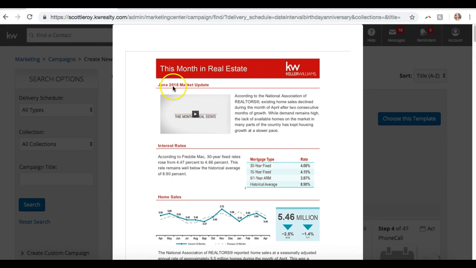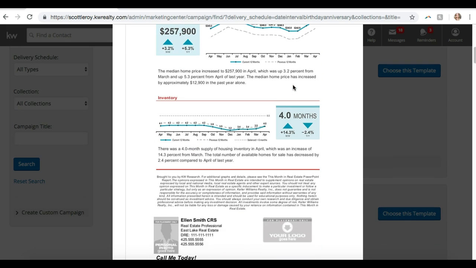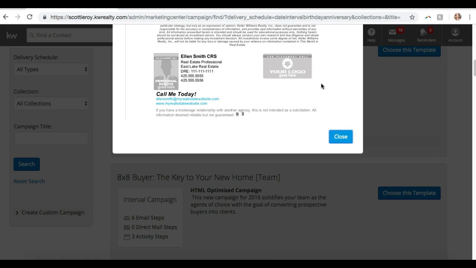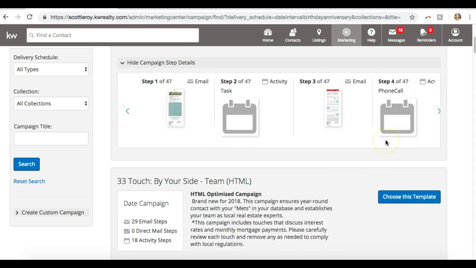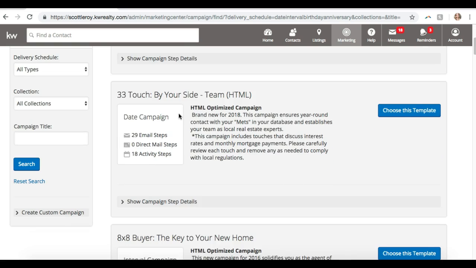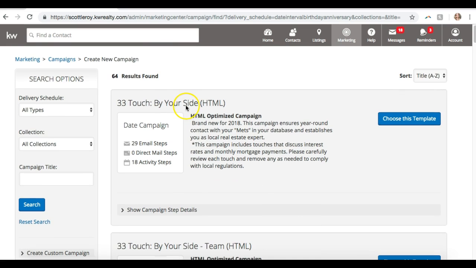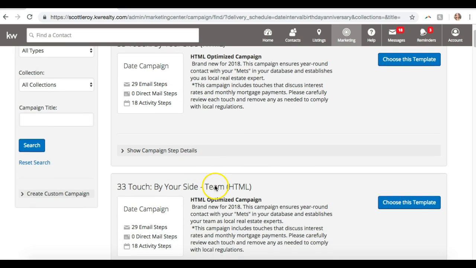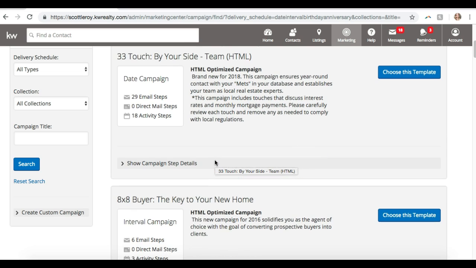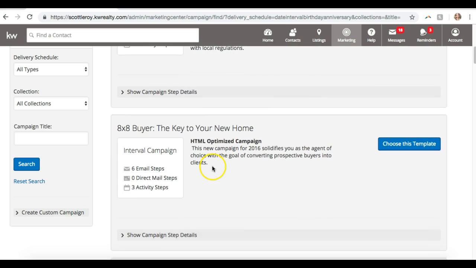This campaign started in June. So it's usually something like this, and they update this for every month. We'll actually go more into this specific campaign, and I can show you guys what that looks like. But like I said, that's a 33 touch. They have the newest ones up here at the top. You have them for individuals, and then you can see here this one says team. So when you are setting this up, make sure that you choose the right one. So that's that 33 touch.